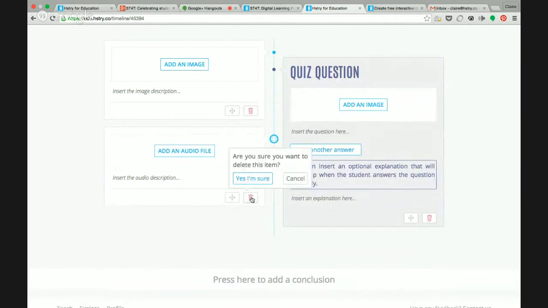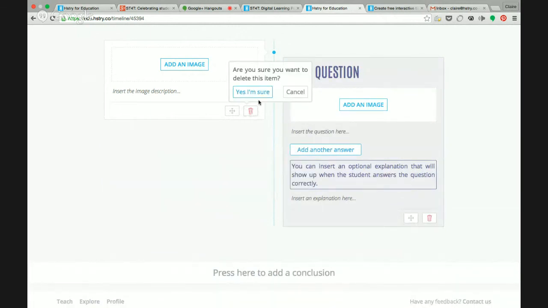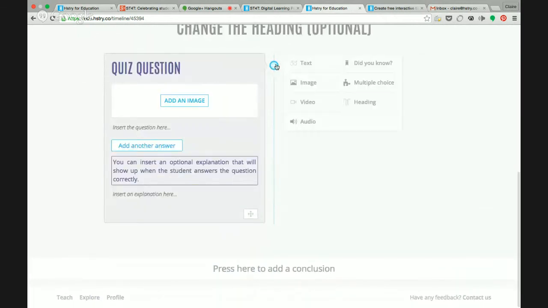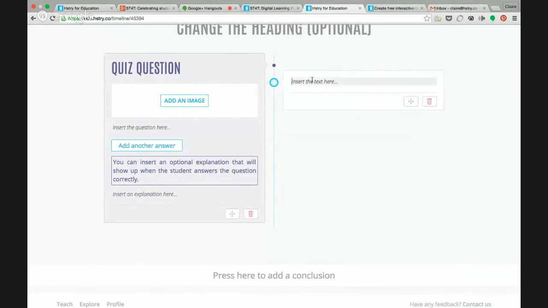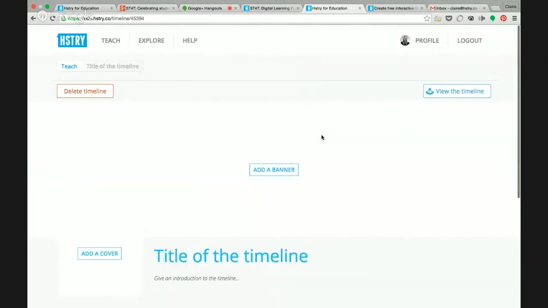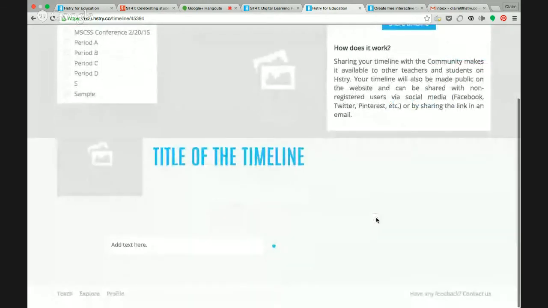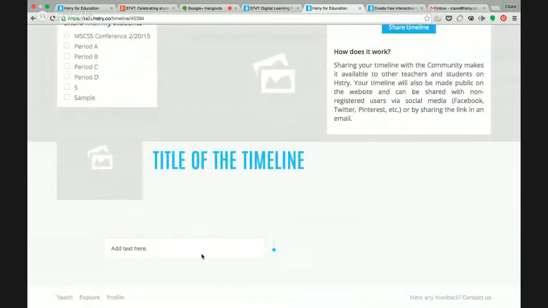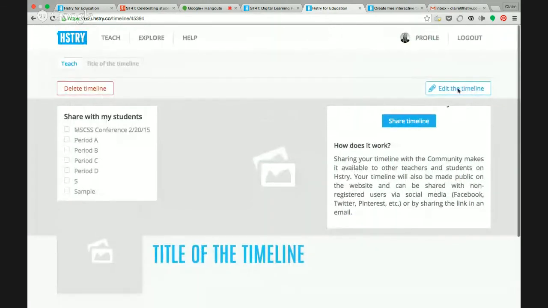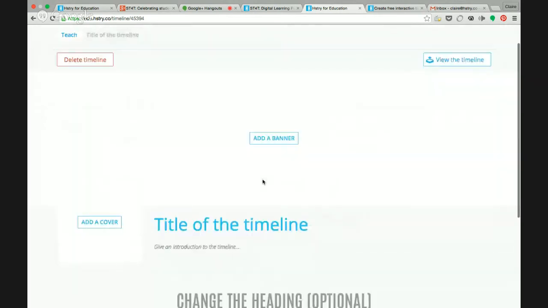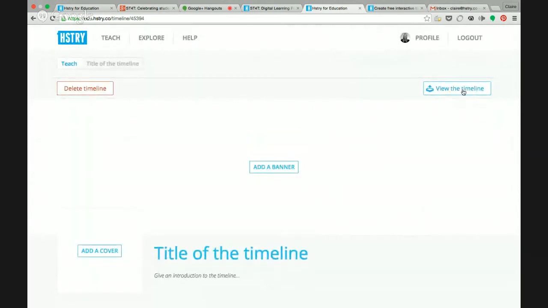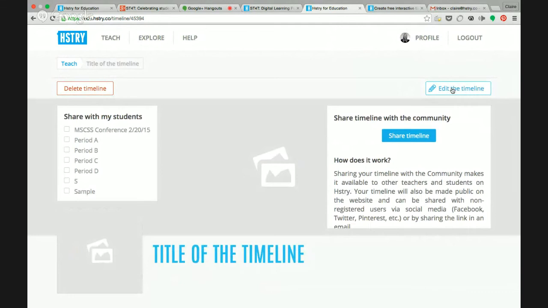So I'm going to go ahead and delete these ones right here. And then I can click on the plus button, add text here. Then I can actually view my timeline. So right now, if I shared my timeline, it would be very plain looking. And going back to that, so view timeline is in the upper right-hand corner. Edit timeline is in the same place.